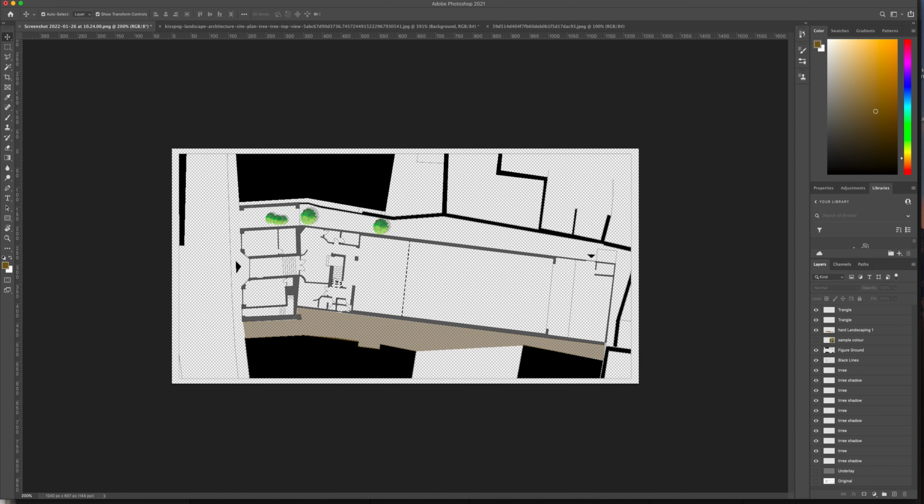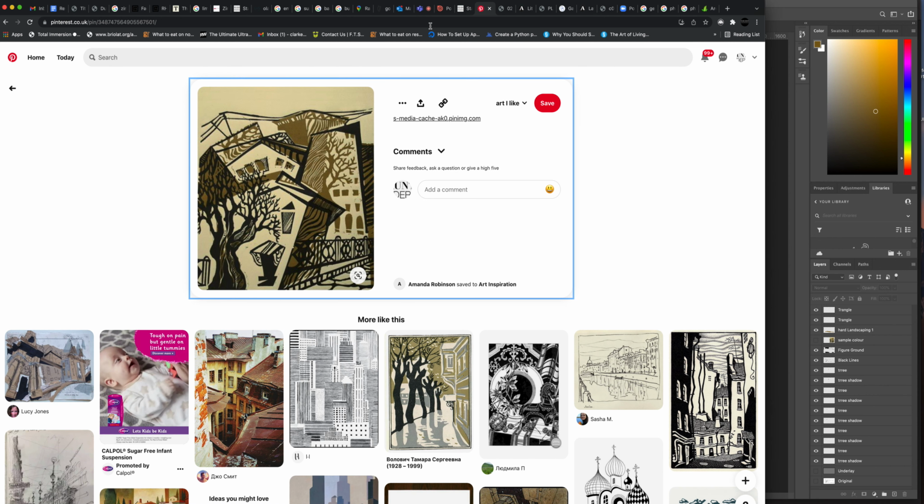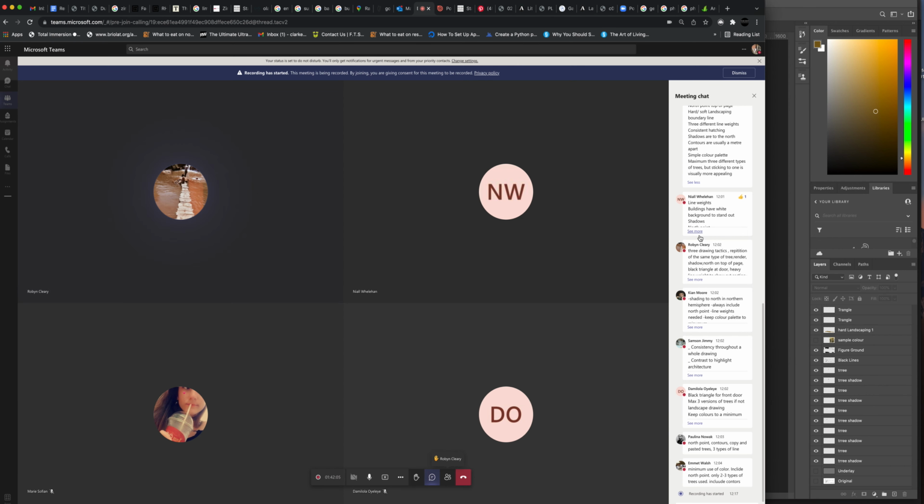Okay, let's go to our list. And this is why I love checklists. Okay, line weights. Buildings have a white background. I might do that. The shadows. Okay, I did the trees at North Point. Don't need that because the trees are contours. We're not doing that. Meter apart.